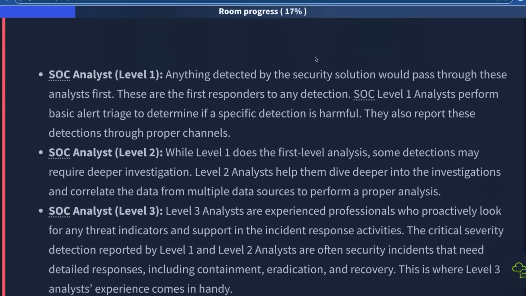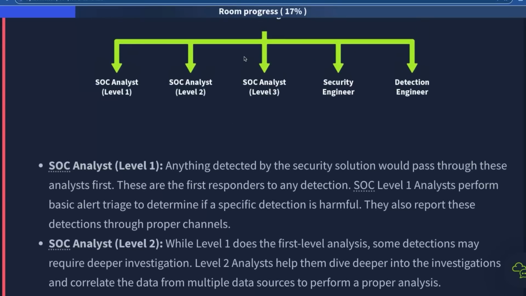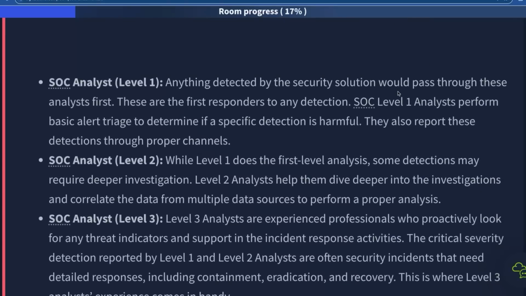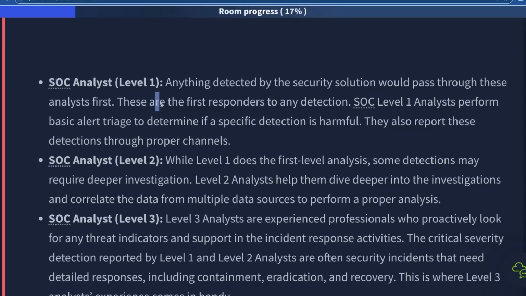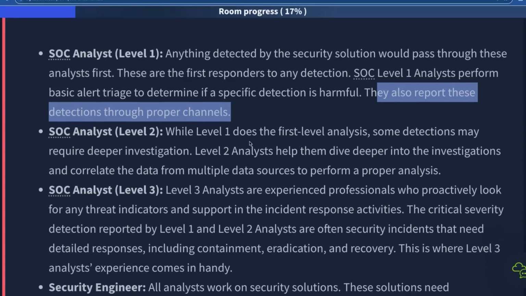Now, the SOC analyst, level 1, and then you see that we have level 1, level 2, level 3, and then we have the security engineer, and then we have the detection engineer. So for the level 1 analyst, anything that's detected by the security solution would pass through these people first, and these are the first responders to any detection. The level 1 analysts perform a basic alert triage to determine if a specific detection is harmful or if it's a false positive, and they also report these things through proper channels.